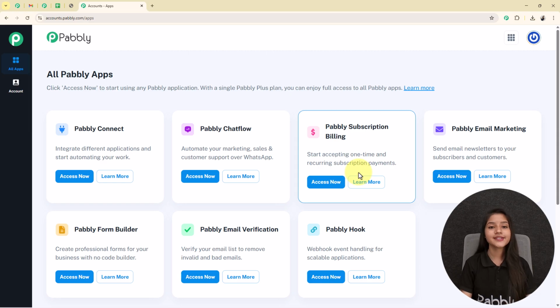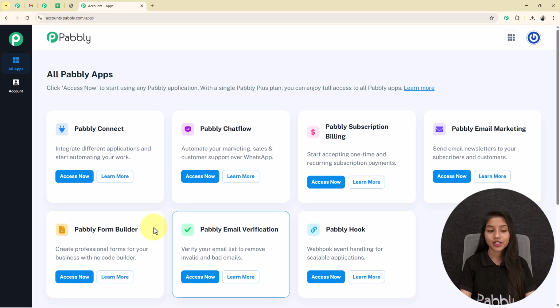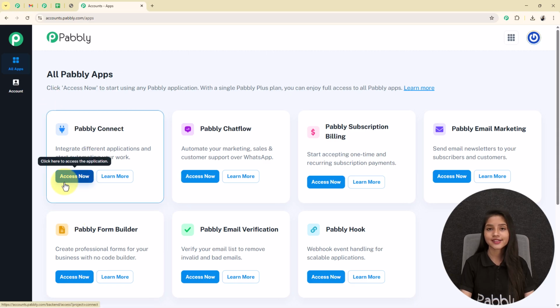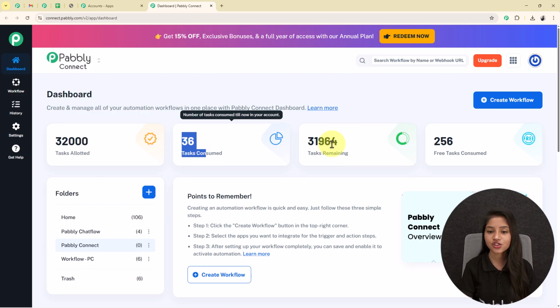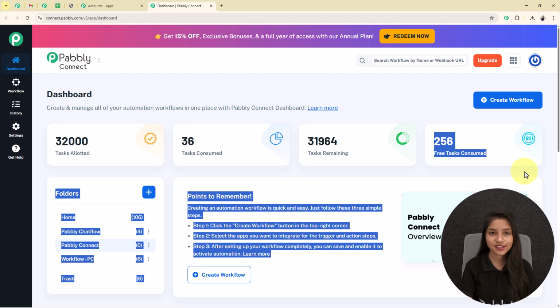So here you can see these are all the apps that Pabbly provides to its users. As we are doing an integration between applications, that is only possible with the help of Pabbly Connect. So I am going into this Pabbly Connect box by clicking the access now button. So this is the dashboard of Pabbly Connect, where you can create and manage all of your automation workflows in one place, where you can see your tasks allotted, your tasks consumed, your tasks remaining, and the free tasks consumed.